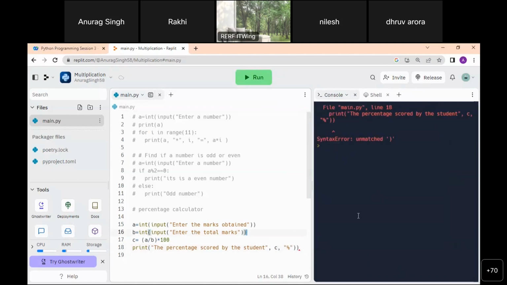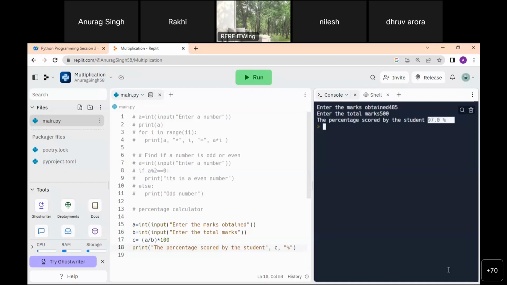Syntax error. Okay, what is the error here? Okay, I just gave extra brackets. Enter the marks obtained. Okay, I'll just write. It's a very brilliant student, so I'll just write here 485. Okay, he worked hard a lot, and then enter the total marks, 500. He got 485. So he scored 97%. So you can enter any number here. Say for example, the total marks is 1000 and he has scored 750 out of 1000. So accordingly, it will give you the percentage.